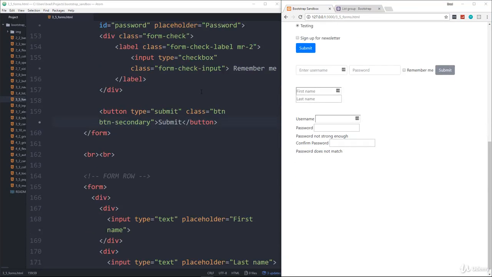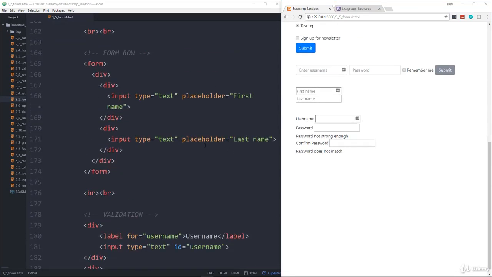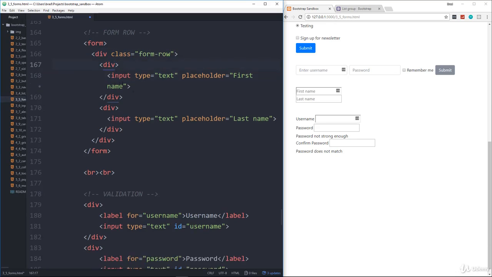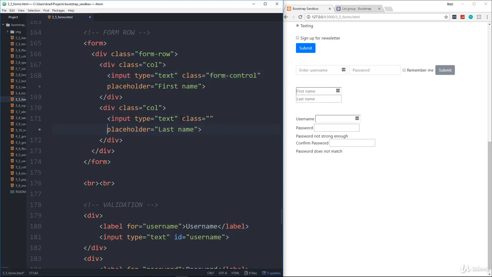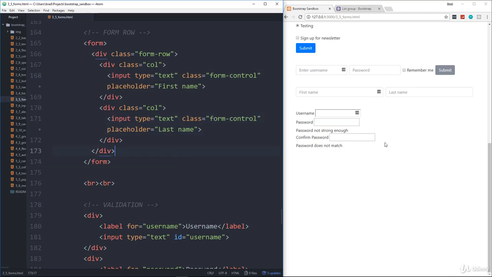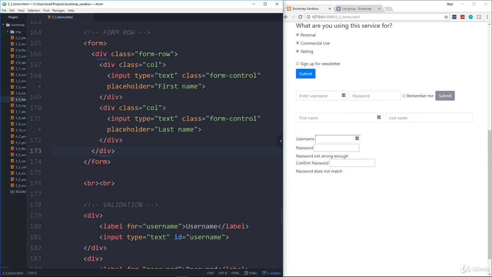Now we also have a form-row class. So if we go down here to where it says form row, instead of using form-group, we're going to say class form-row. And then what we want to do is on these, we want to surround the inputs with divs and give those a class of col. Okay, and then we'll just put our form-control class. Save that, and now we have a form row where we have 2 columns.